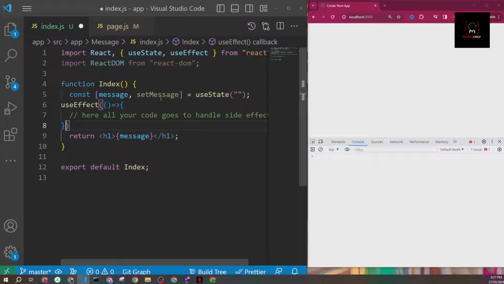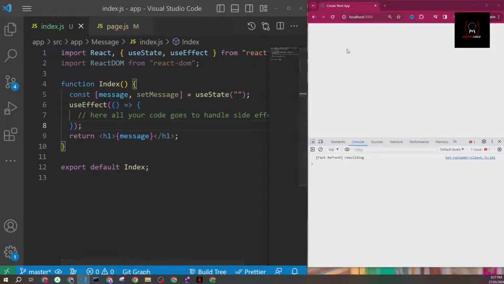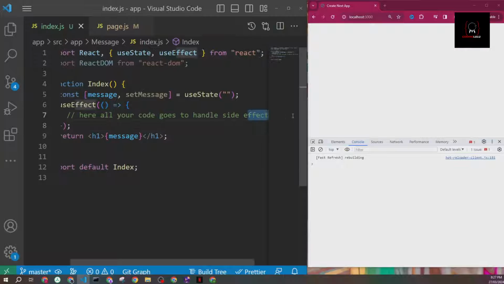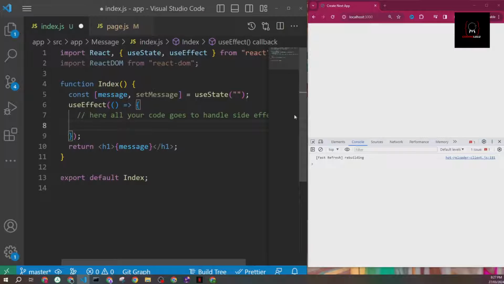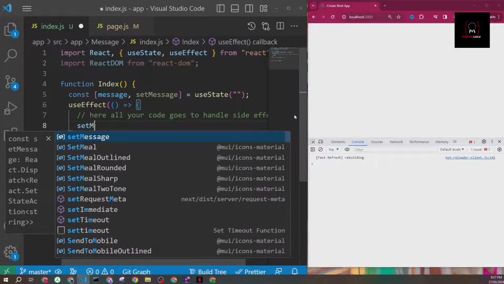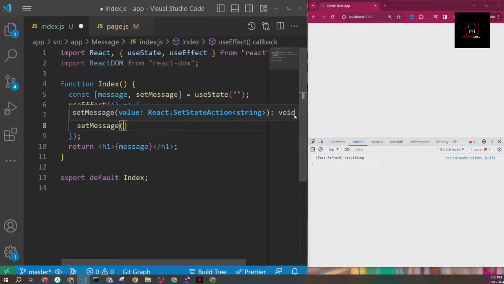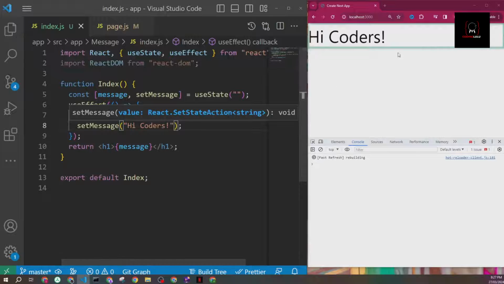Now let's say we want to do a greeting message. At the moment you can see on the screen there's nothing, so I'll come here and I'll say setMessage, and I'll say hi coders. As soon as I click save, you see that it's coming up there.